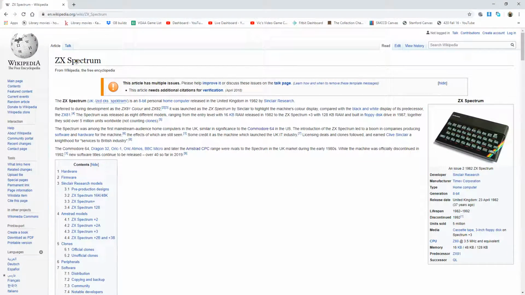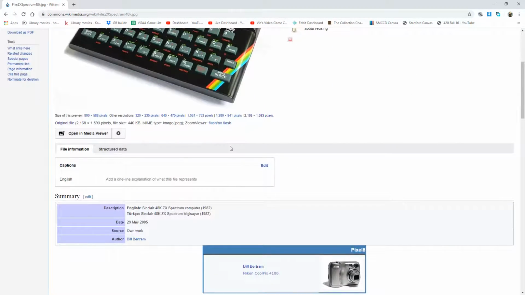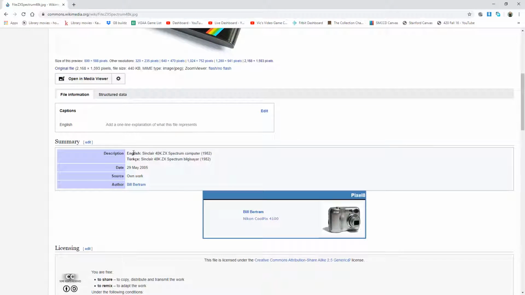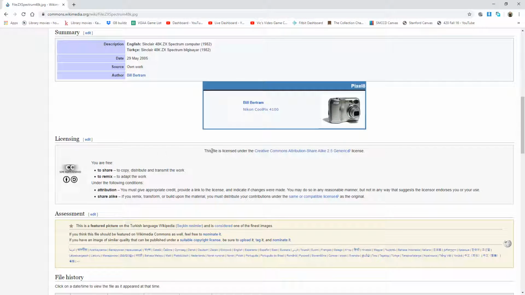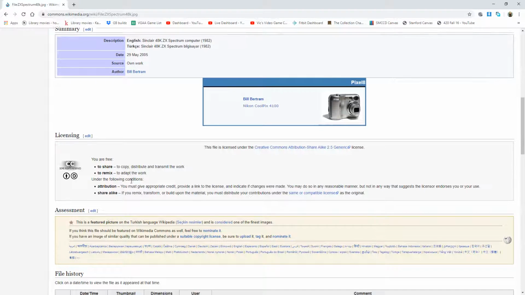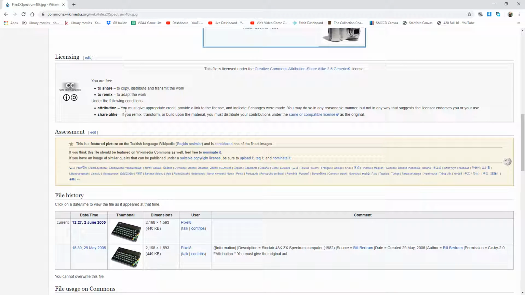So yeah, again, this is the article I went to. I clicked on this image, clicked on more details, and we can see here all the information about this. You can see here the creator is Bill Bertram, and here you can see the licensing for it. Creative Commons, one of the Creative Commons licenses. There are different ones. So I'm free to share, which is what I'll be doing. I'll be transmitting the work, my video, only if I give proper credit.